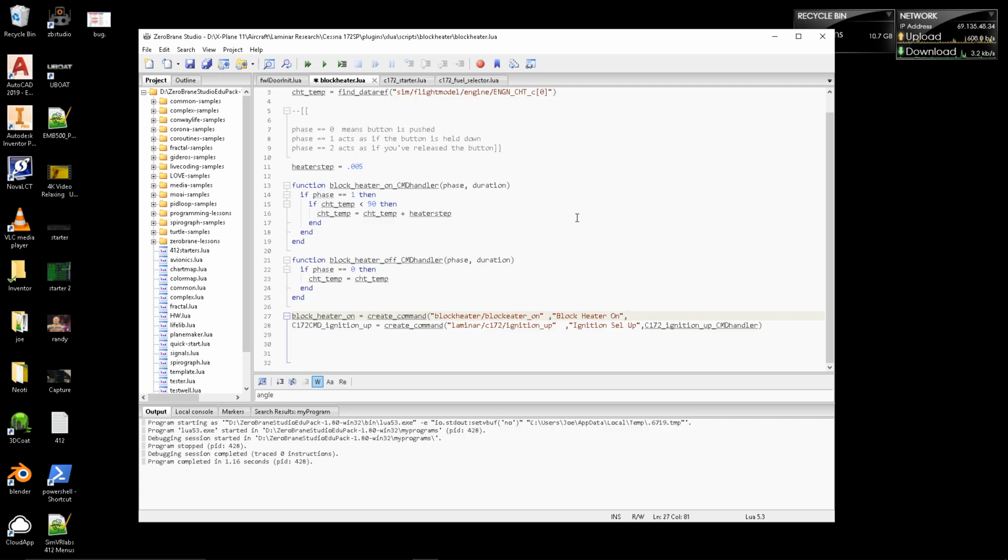And then this next section is what function up here are we calling? We're calling the block heater on command handler, right? That's the function that we're calling when this command gets called. So we'll call it block heater on command handler with a closed bracket, right? Just like that. And that looks just like the one that they've put up in Laminar, and that is perfect.